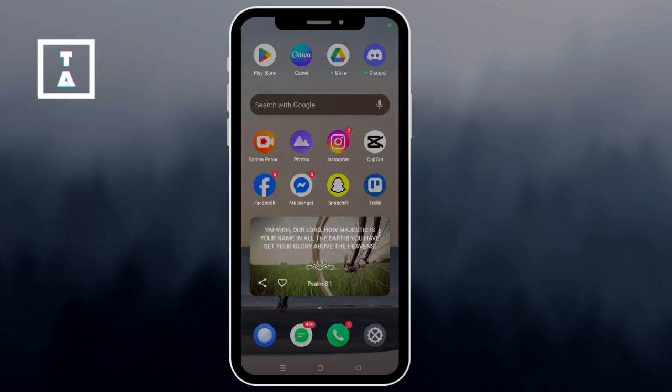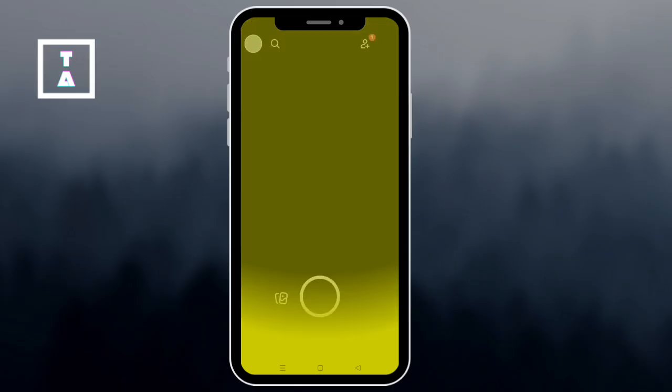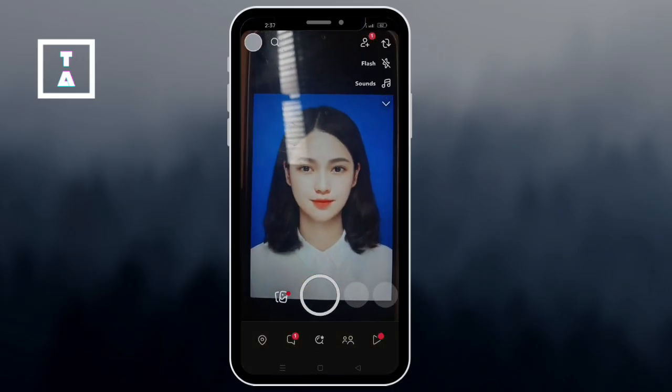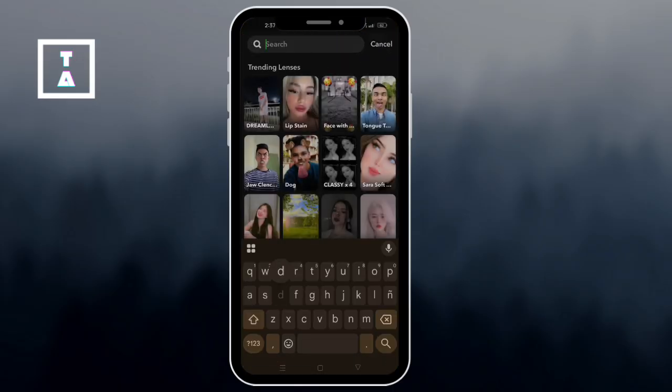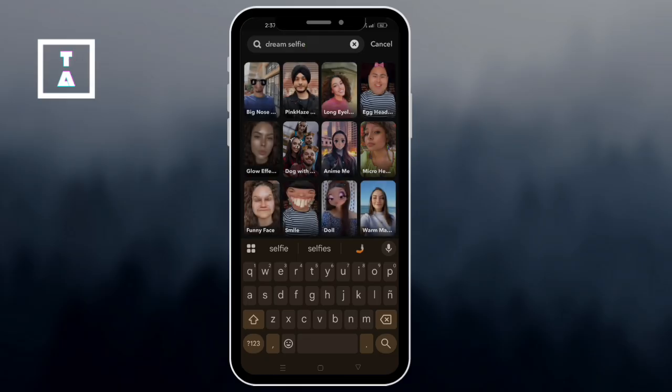Hey everyone, today I'll show you how to use Snapchat Dream Selfies to create fun, animated stories that stand out. Let's get started. First, go to your Snapchat's camera screen, then tap the smiley face icon and look for the Dream Selfie lens under the Explore section.